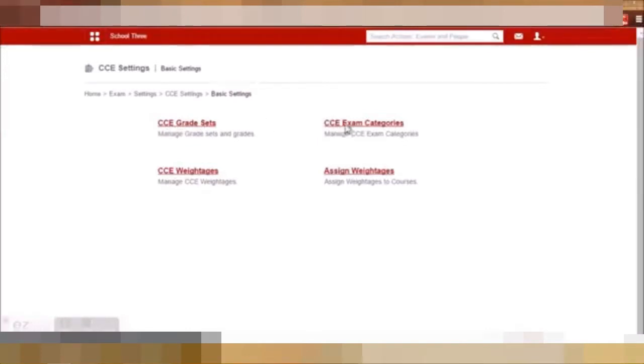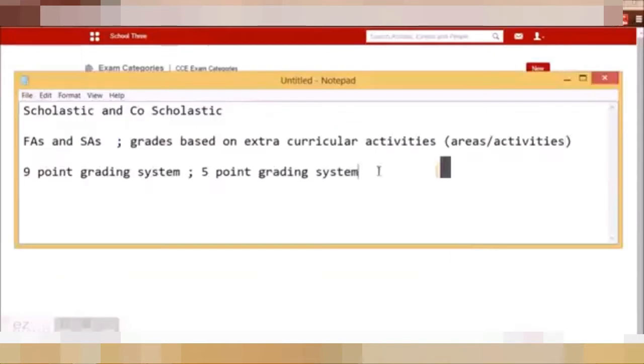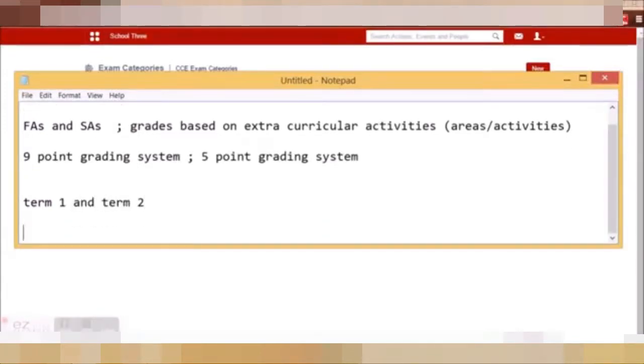So let's say we have 2 terms. So this is what you have to do in exam categories. And then we need to give weightages. So let's give CC weightages. So weightages would be something like 10. And for what do you want to have 10? For FA. And what is the category? I mean, what is the exam for which you want to have 10 FA? Term 1. So similarly, we are going to create 10 FA for term 2.